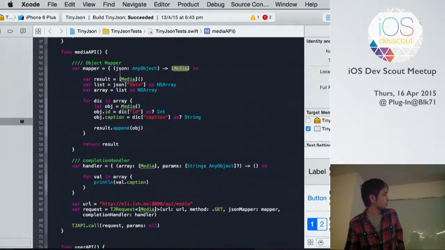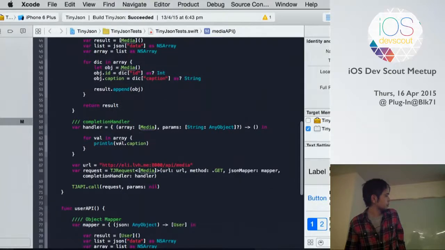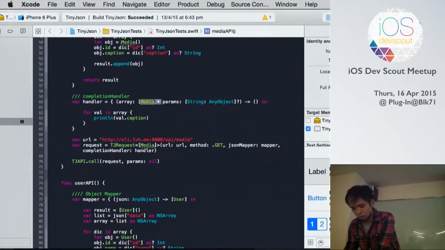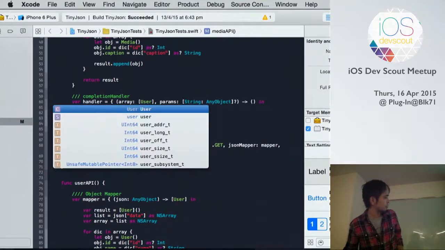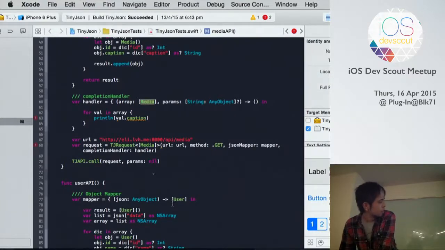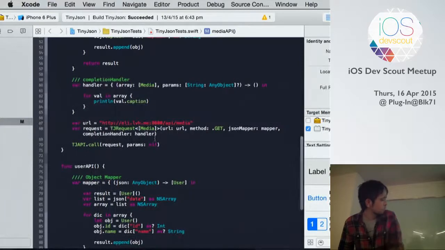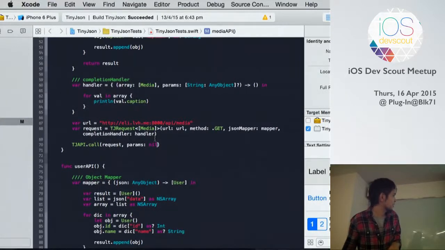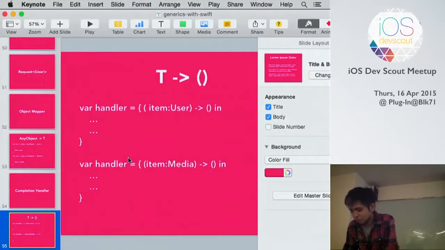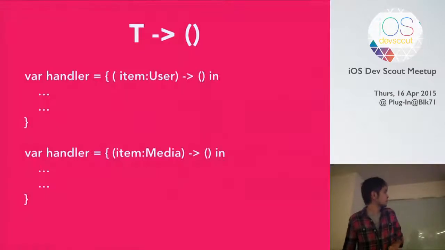Now you just need to write this. And finally here, the completion handler: you get a list of media. If you write user, you get a compile error. As I'm not running a local server now, I cannot show you a demo of the result. But this is an example of an API call.